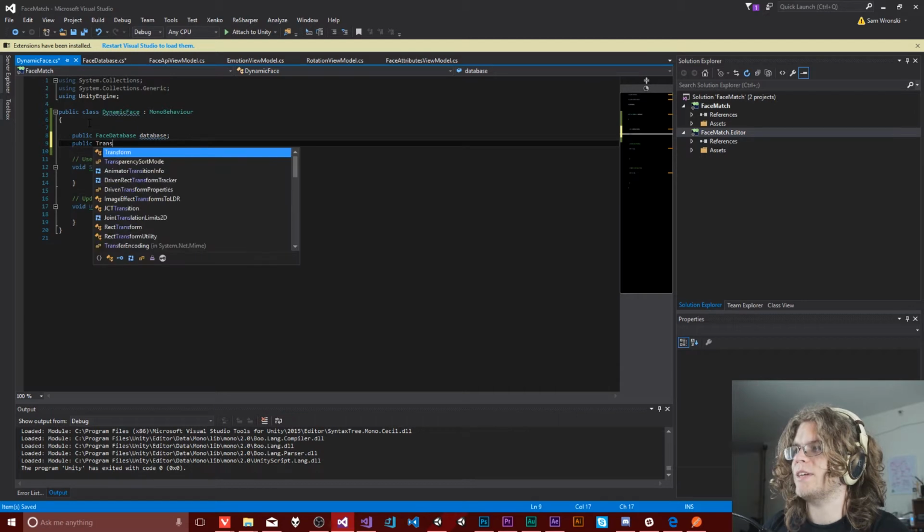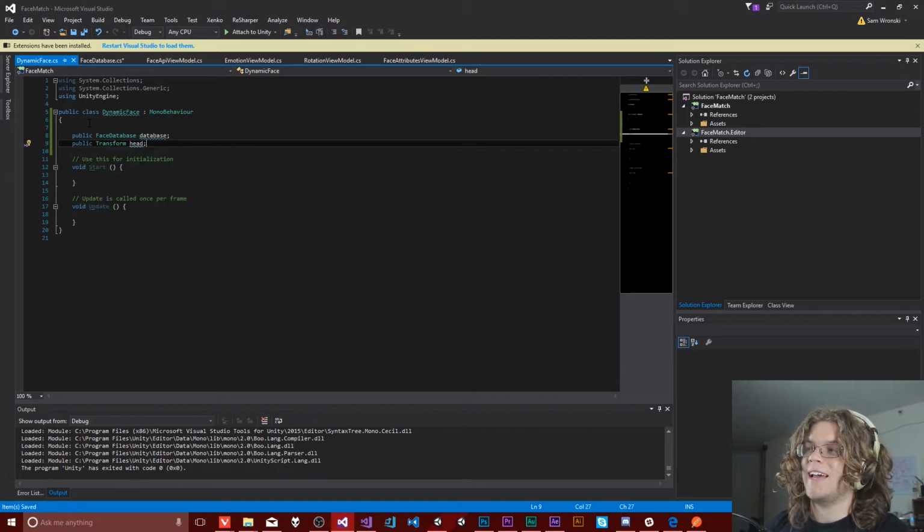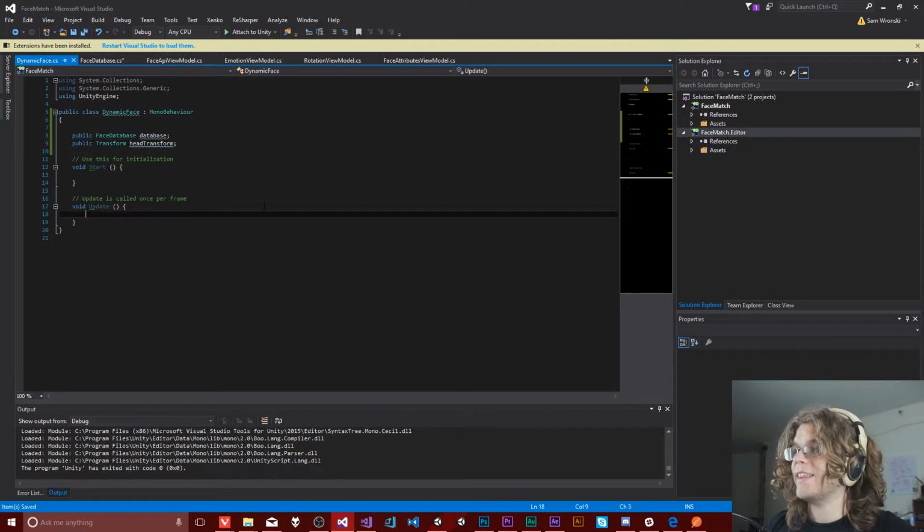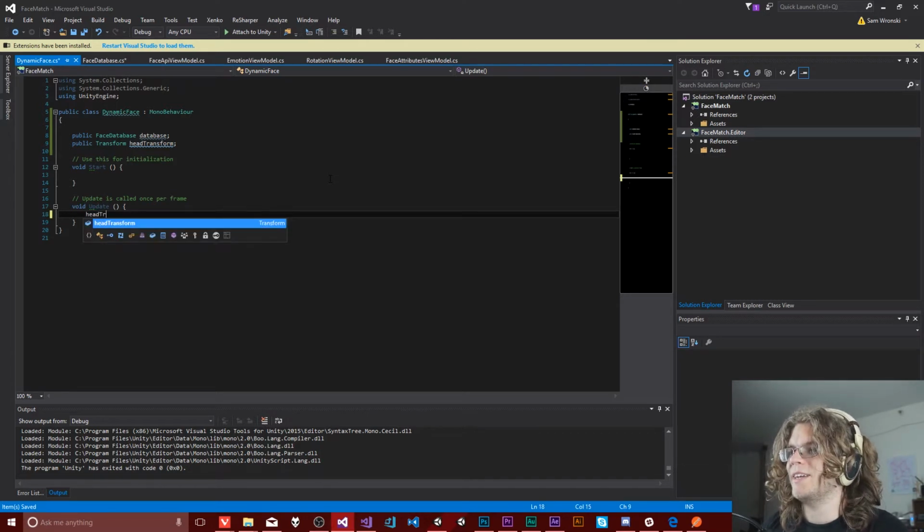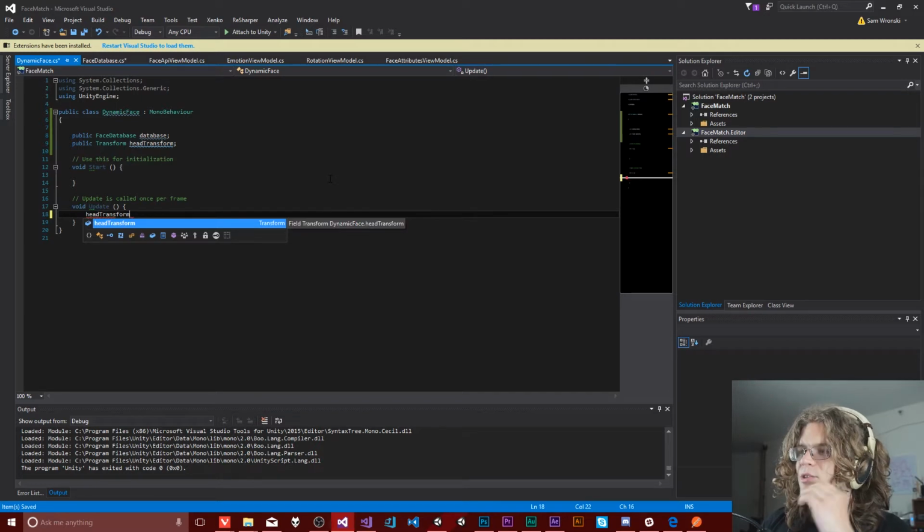And then we need a transform that will represent the head. And then in our update, we can just do this every frame just because we can. It's probably not efficient. Well, it isn't efficient, but we can do it because why not? So we're going to do a transform.